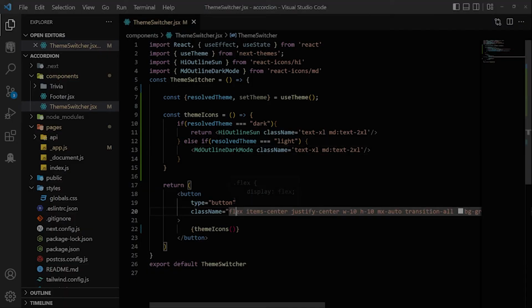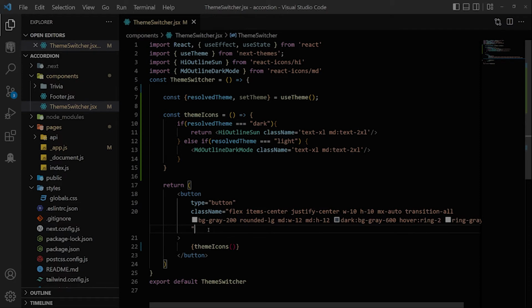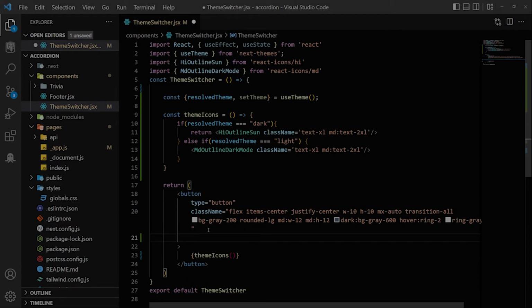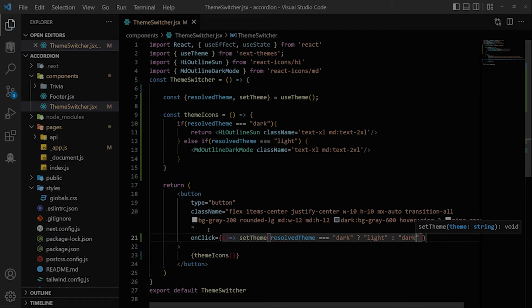And now we need to add an onClick functionality to allow us to toggle between the two icons and between our light and dark mode. So we can say onClick, and we're going to call that setTheme function. And within that setTheme function, we're going to say if the resolvedTheme is equal to dark, we're going to do a ternary operator and say then switch to light mode, else switch it to dark mode. So if it's dark, it'll switch to light. If it's light, it will switch to dark.